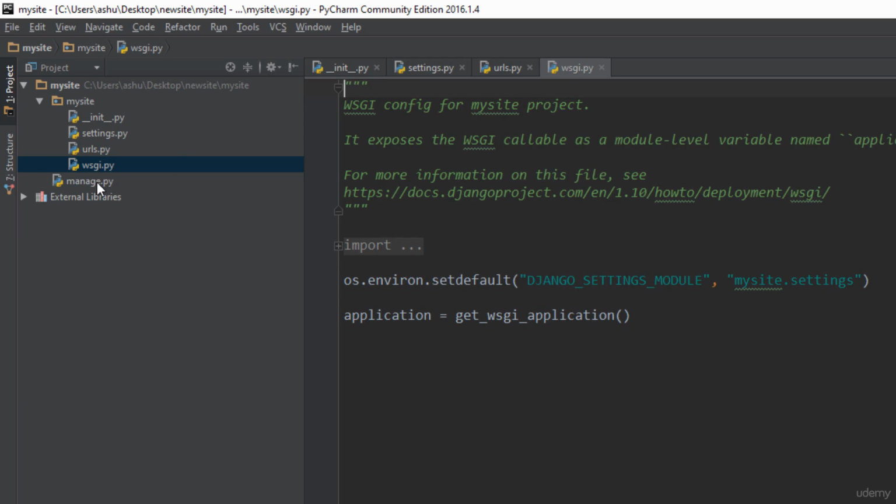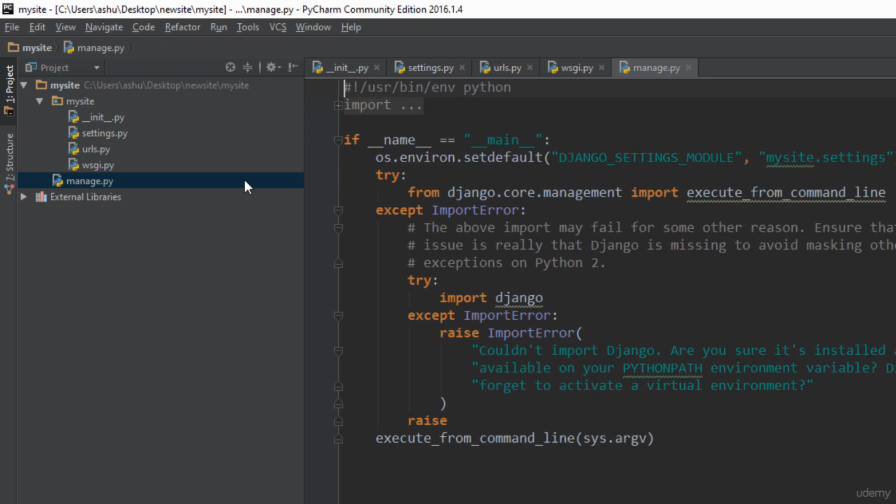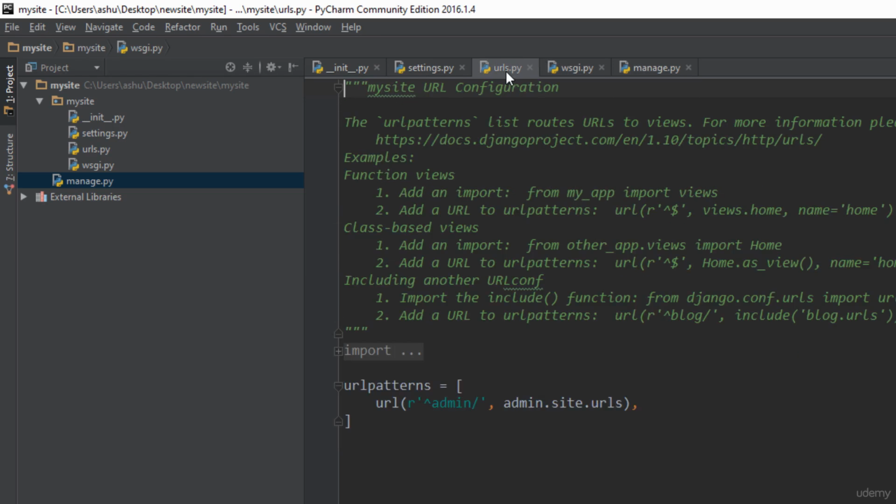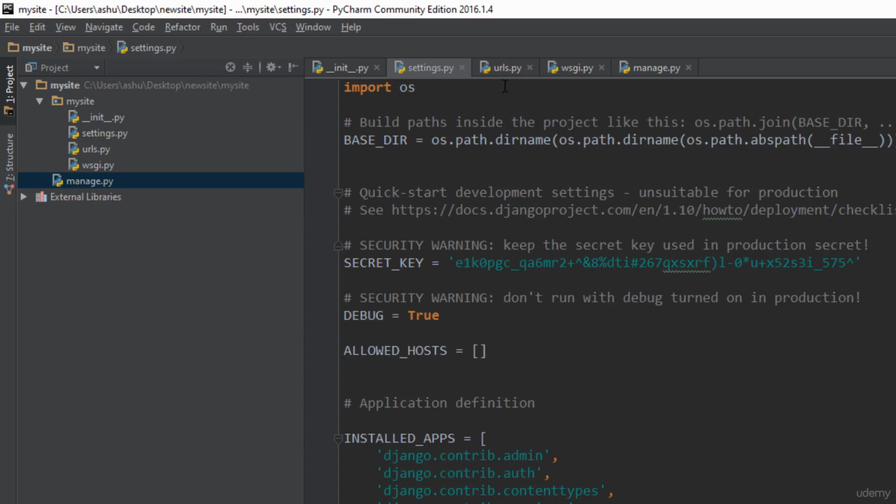But one of the most important files in this entire Django directory is manage.py. What this file does is a lot of things which we are going to learn in detail. So make sure that you don't make changes to the manage.py, wsgi.py or settings.py file at the moment. Now the next thing I would like to mention is that we are actually developing a website, or you could also call it a web application.